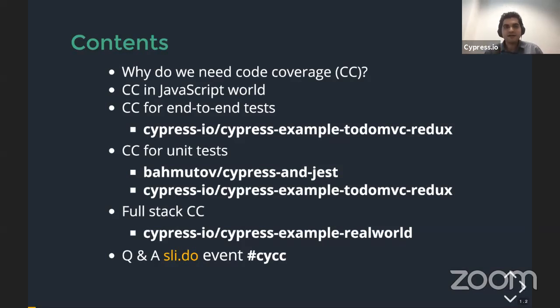And then we're going to look at the state of how code coverage is done in the JavaScript world. Then we'll see how we can apply code coverage to our end-to-end tests and see how unit tests add to that story. And then we'll see how we can accomplish full stack code coverage as well. And throughout the talk, we'll not just be talking about concepts, but we'll also look at real examples. And I think you guys will find that really helpful.